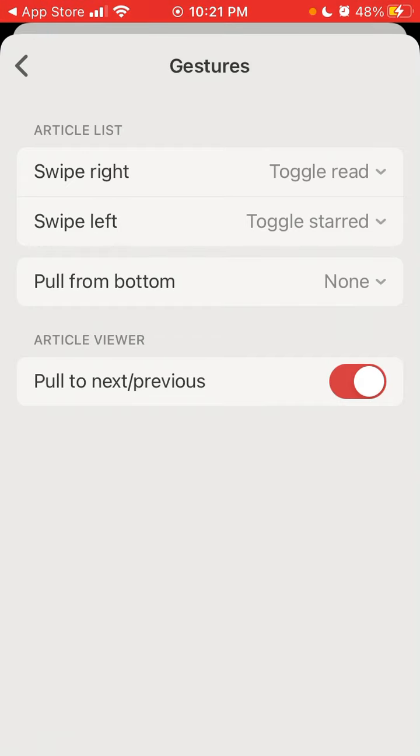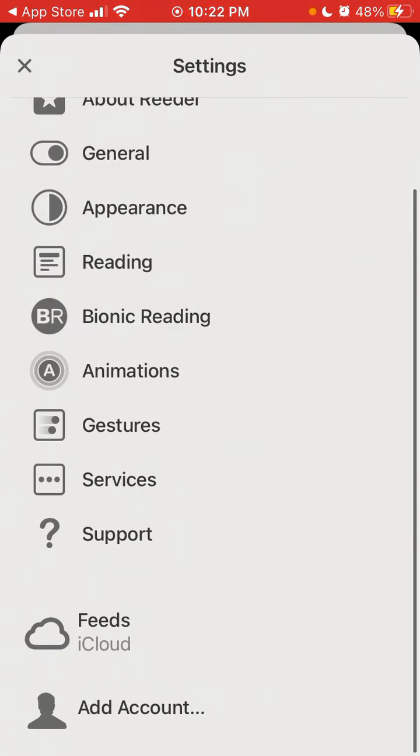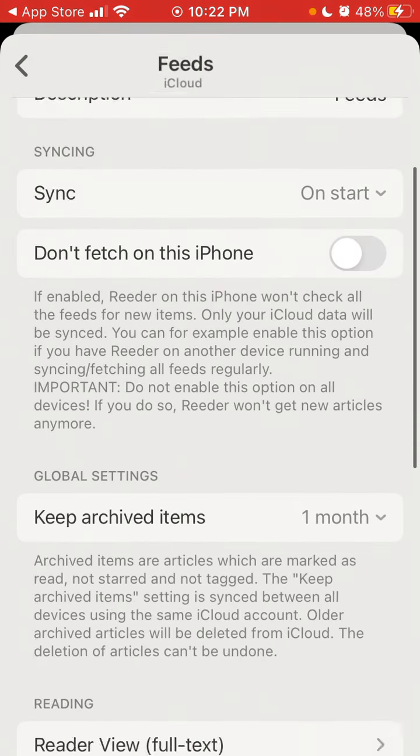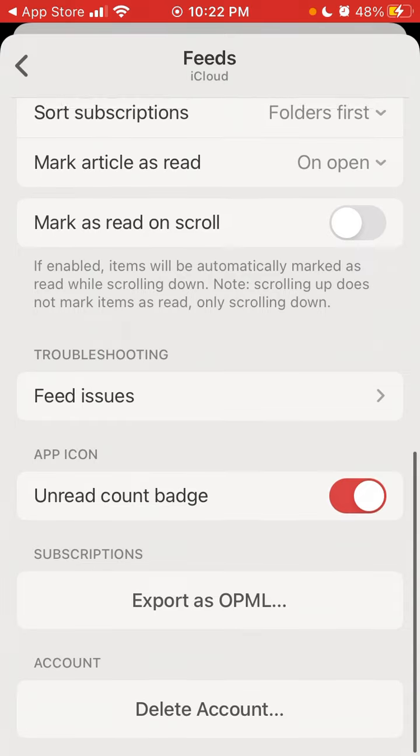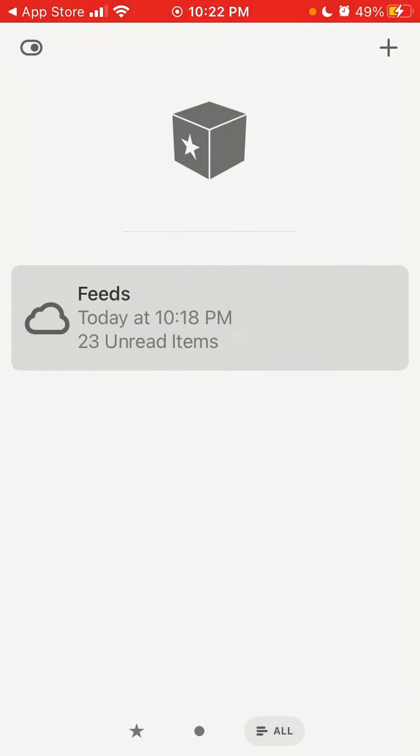Gestures. And then there is support and all of that. Here are feeds and my account, and in case you have some issues, you can always delete your account from the app. So yeah, in a nutshell, that's how the app works.